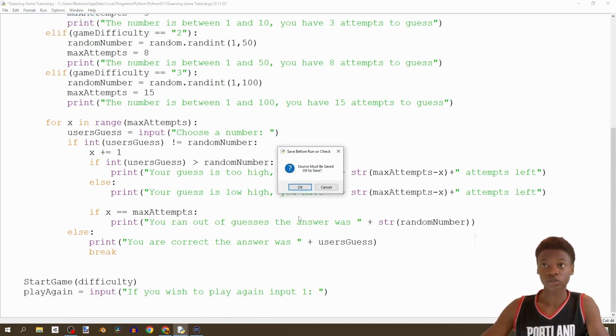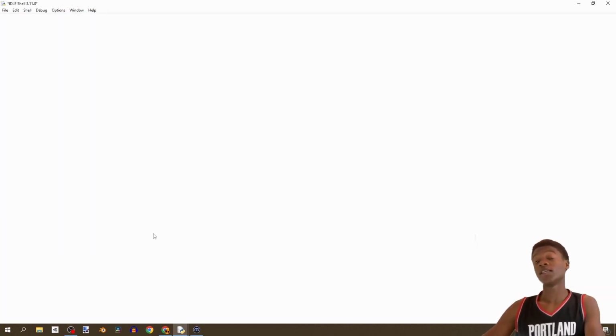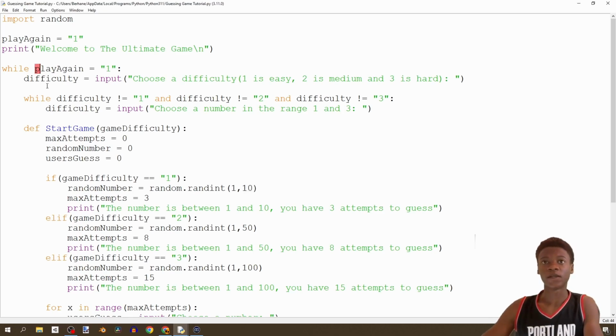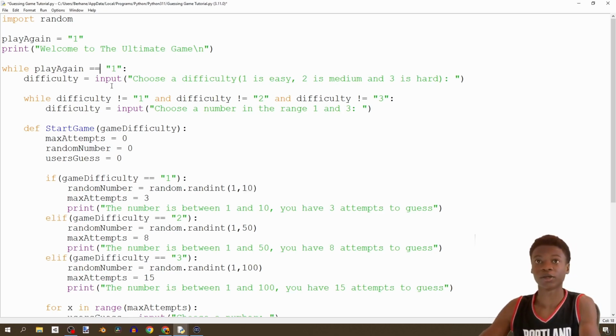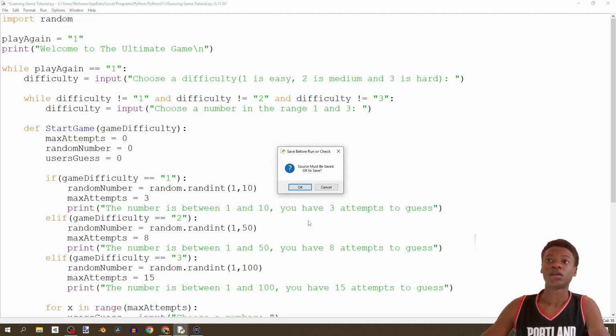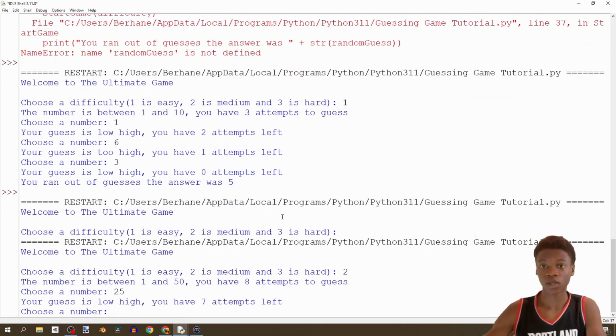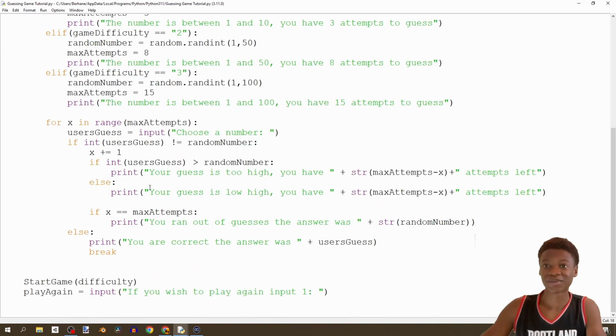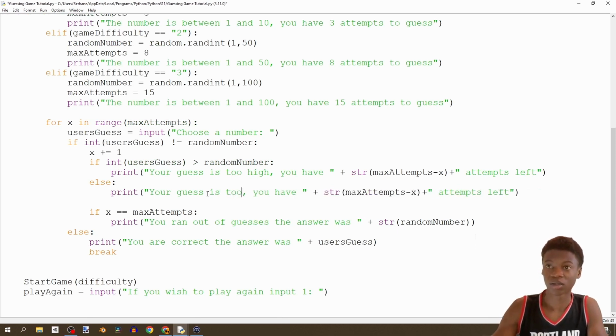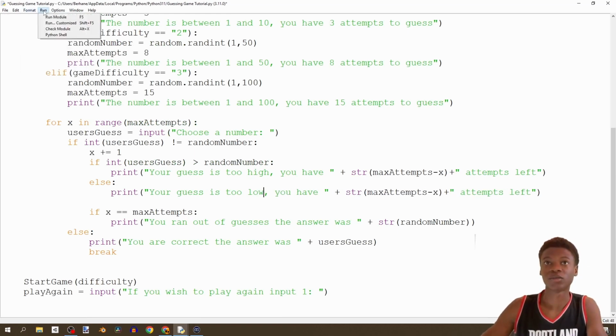So now let's run this module, and let's go for the easy. Actually, let's go for medium. While play again. Okay, and you have to use double equal signs. We're not assigning the value here. Now let's run and choose medium. I choose 25, and it says your value is low high. What? Your value is low high. No. It's supposed to be too low. Where did we have that? Your value is too low. Okay, now let's run the module again.